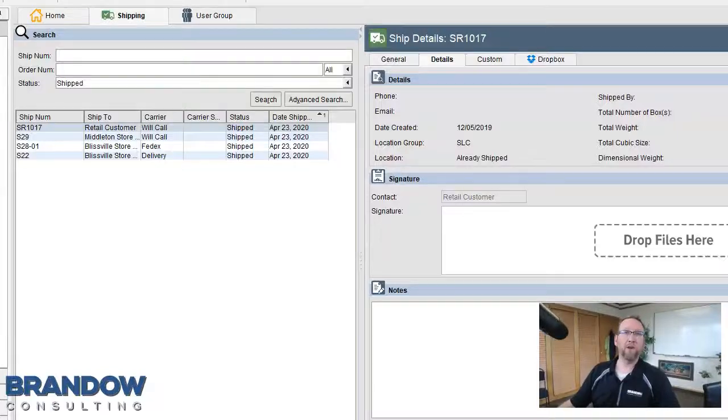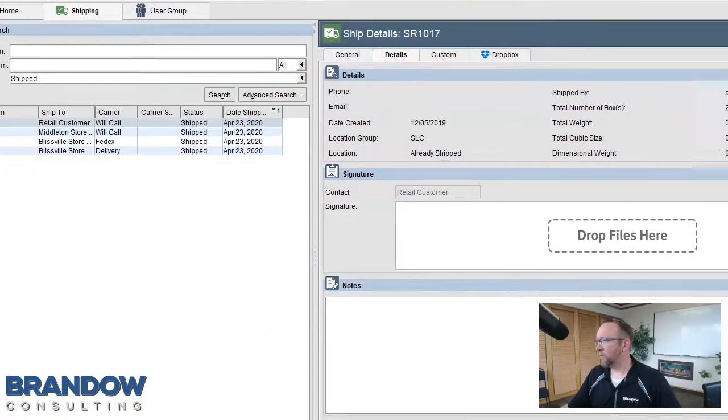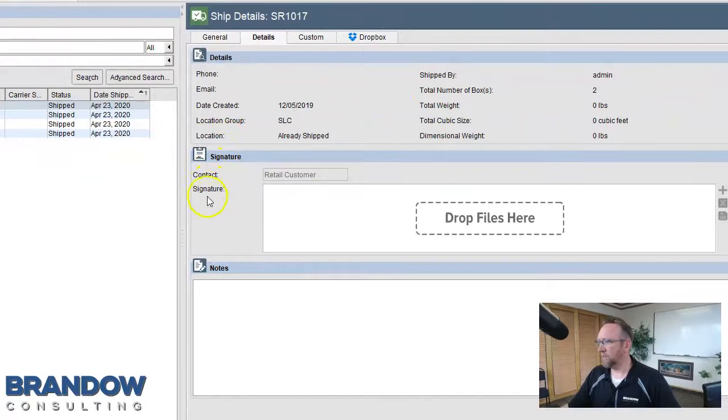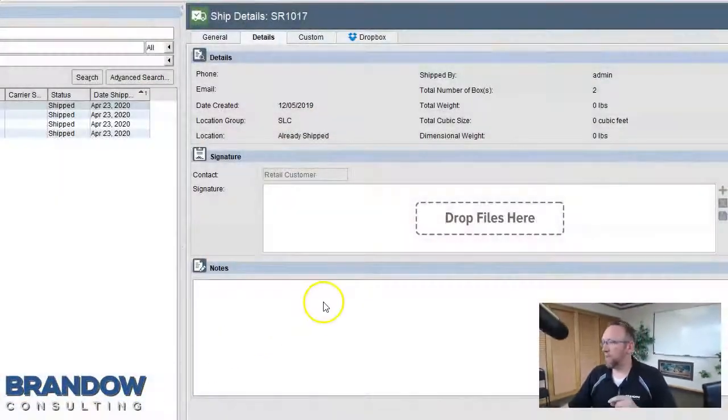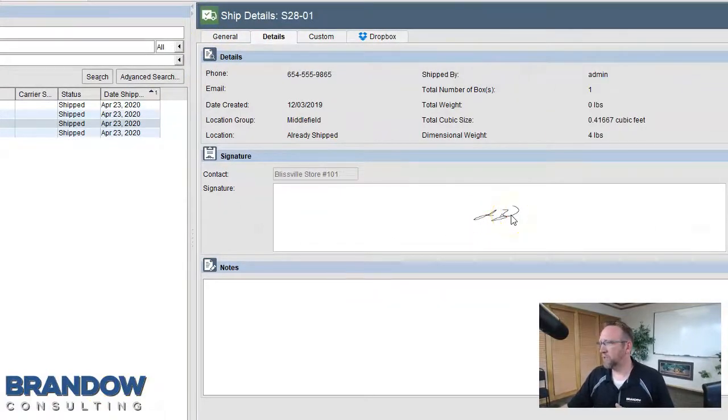Many of you may have noticed that on the shipping screen, on the Details tab, right over here to the right, there's a little area that says Signature, but it says Drop Files Here. In this video, I'm going to show you how to make this look like this with the signature.